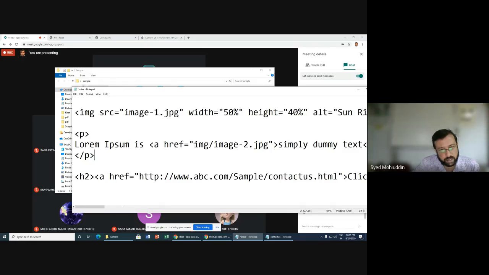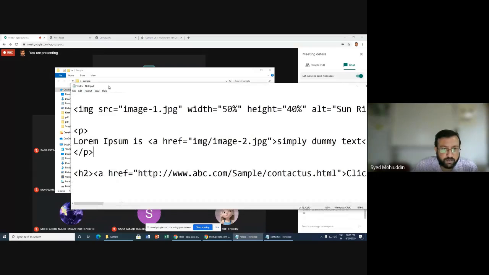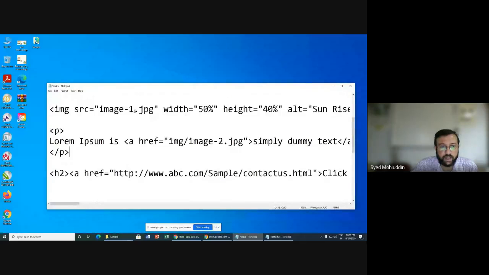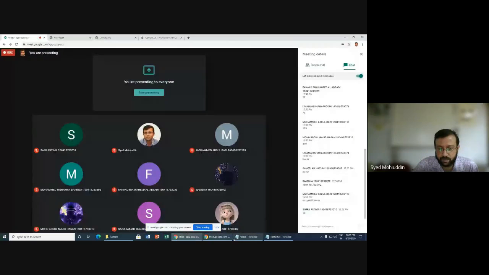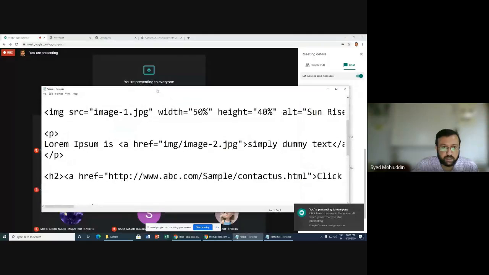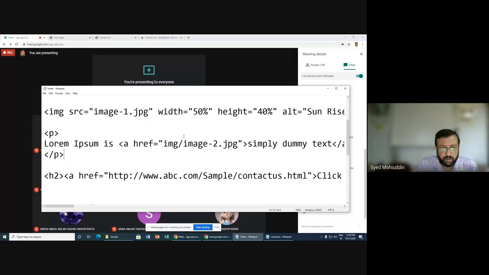This relative reference says that index.html, from where I am creating a web page, is there in a folder, but the img-2 file is there in another folder. The img folder is within the folder where the index is. So this is how a relative path is created, and then the file name.